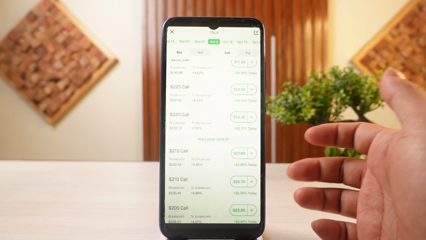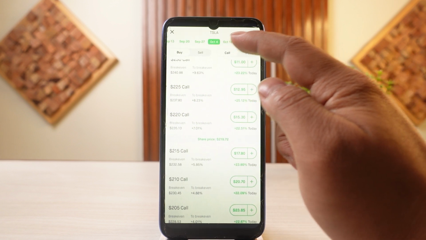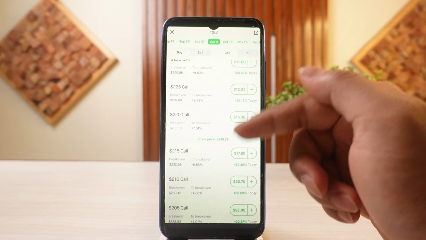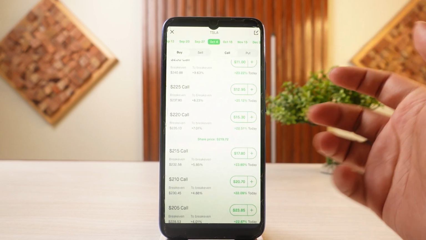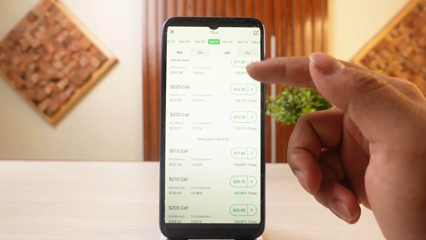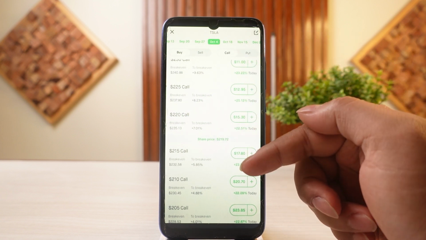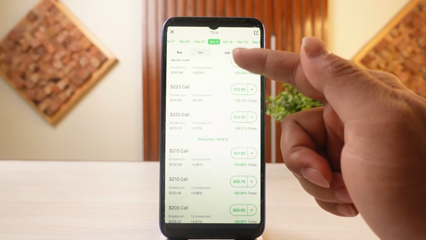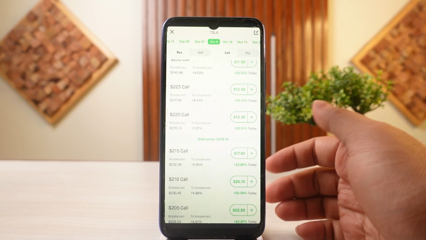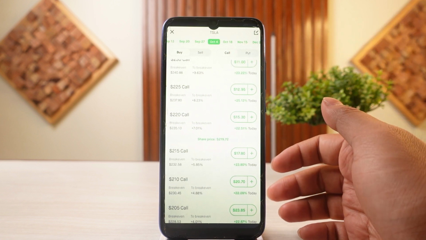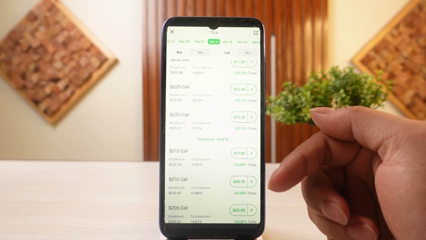Once you tap on the trade option, you'll be able to see all of the expiries being displayed on the top, as well as you'll be able to see all of the strike prices that are available. Depending upon you, you'll need to select one of the expiries as well as buy or sell, as well as call or put, depending on what you're trying to do with this particular stock. And then you need to select a strike price.